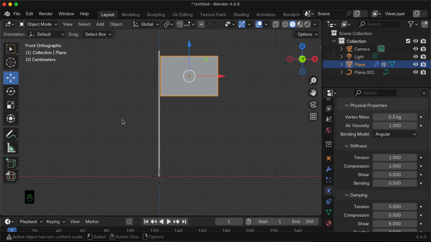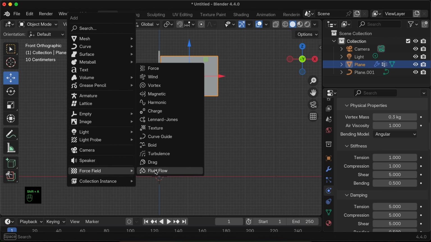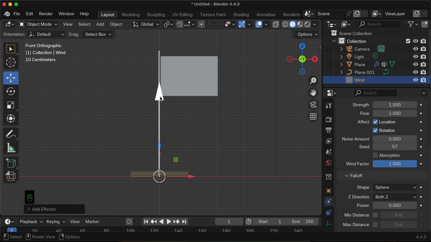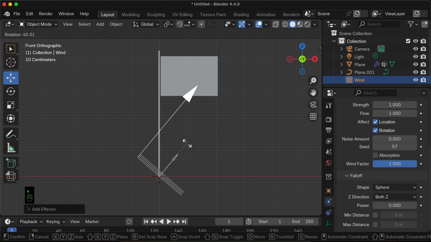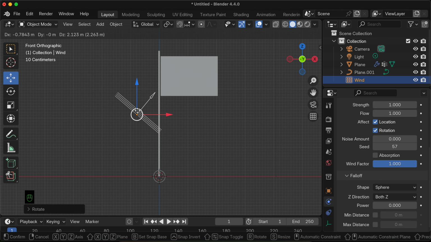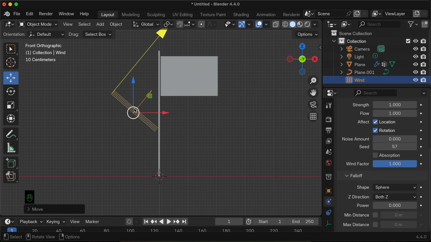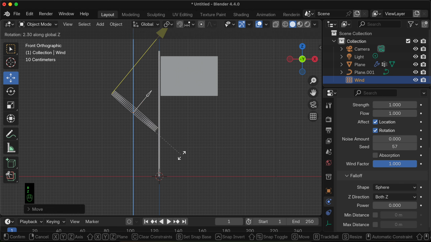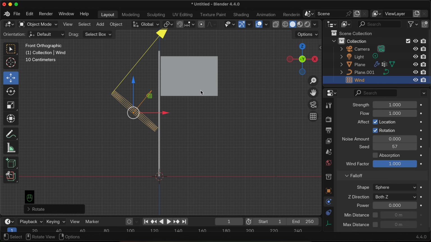Then just press Shift A, force field, add wind over here, then R to rotate it. Okay, and here I'll just move it like this. Now once we move it, you can rotate with RZ as well, just so that it sits properly on our flag.